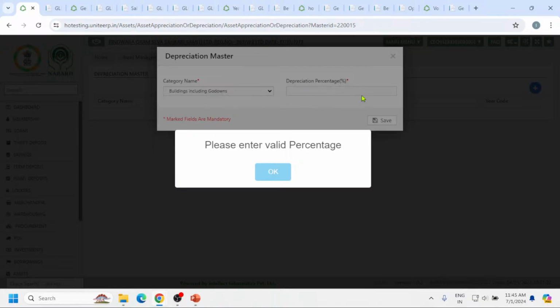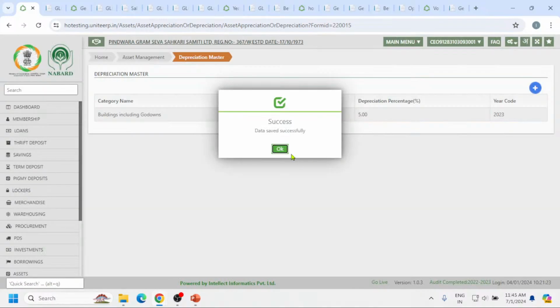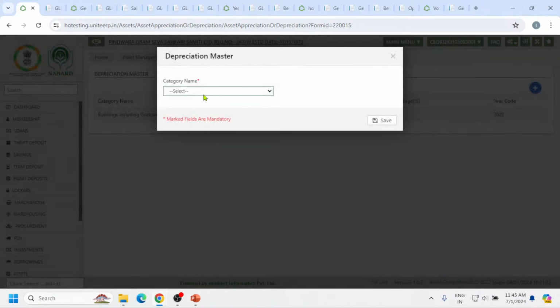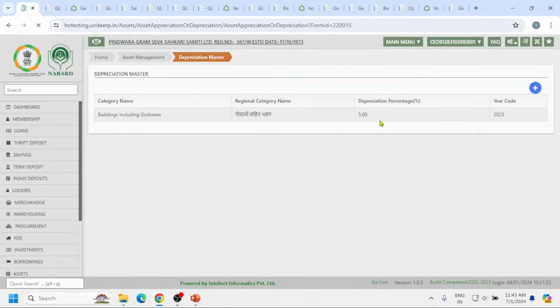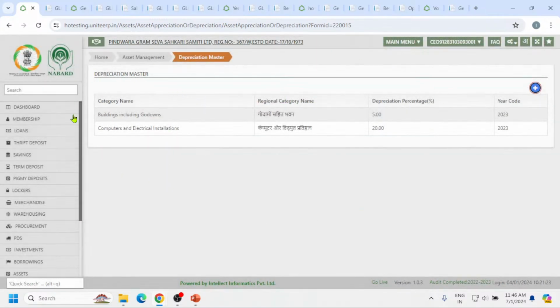For example, for building and godown, I am giving 5%. Click on add, and add one more category's depreciation percentage. Suppose the computer and electrical installation item is there. For that we are calculating 20% depreciation. So provide the 20% percentage and save. Like that the system will add the two category masters and their depreciation percentages. So you first added the depreciation master here.